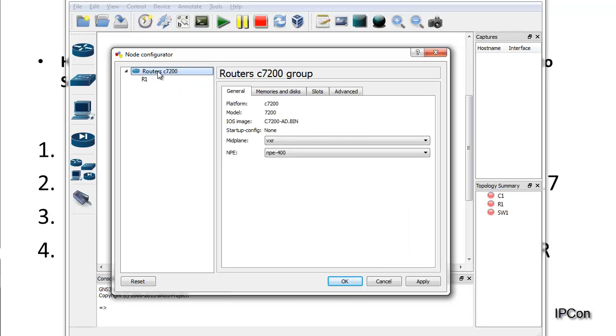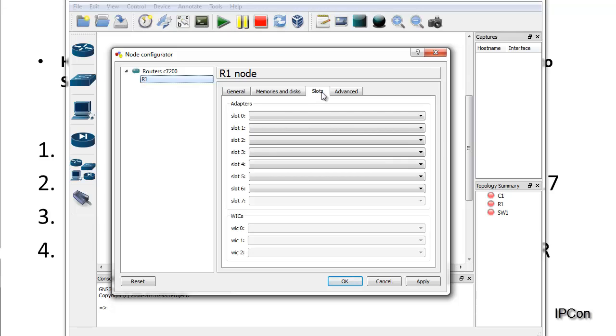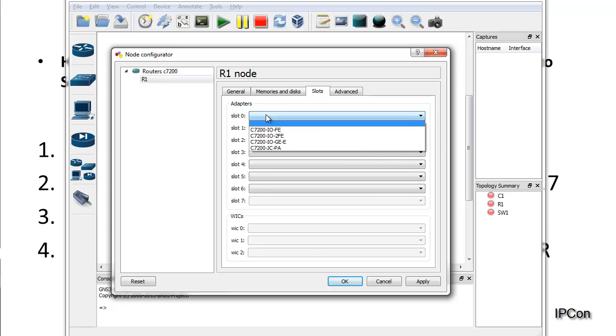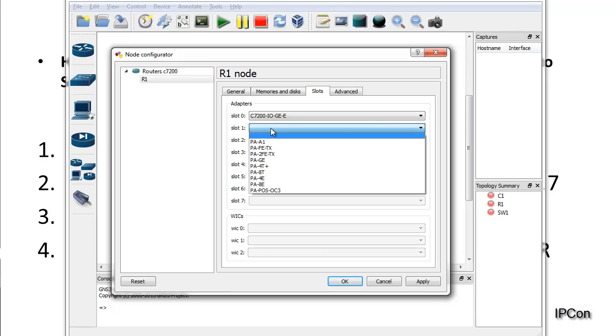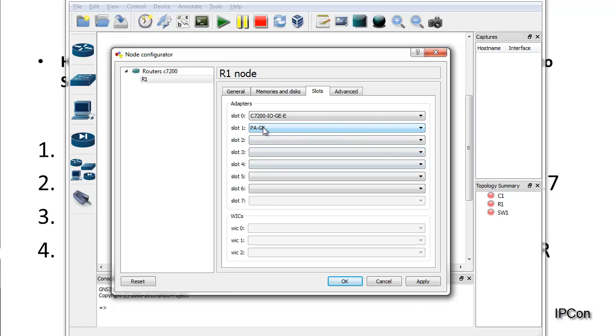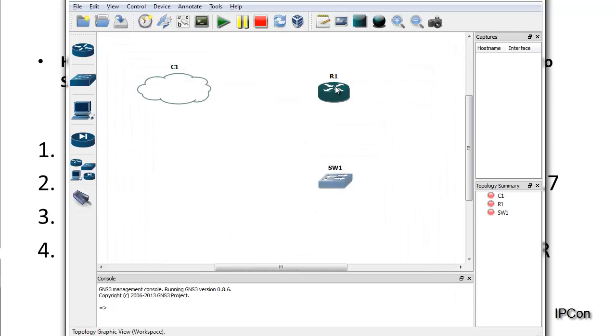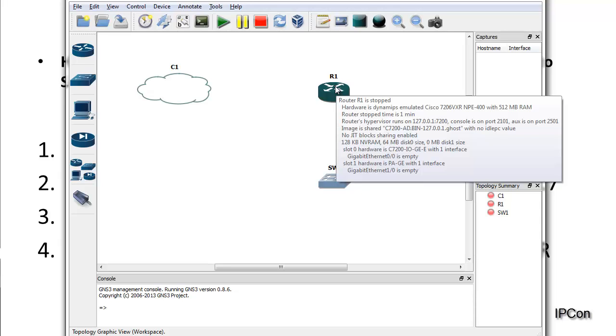Click R1, go to the slots tab. From slot 0 I'm going to add a gigabit interface G0/0, and also at slot 1 I'm going to add another gigabit interface. Click apply and OK. Now if you mouse over that particular R1 router, you see that we have two interfaces. Slot 0 is actually the gig 0 and slot 1 is the gig 1.